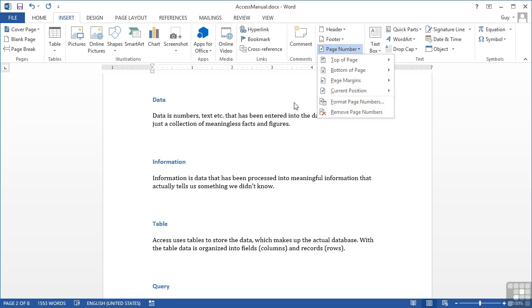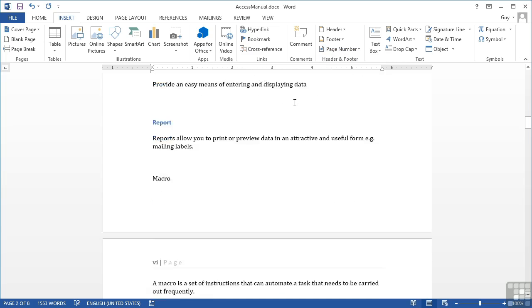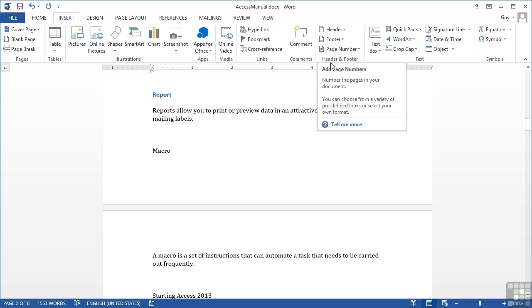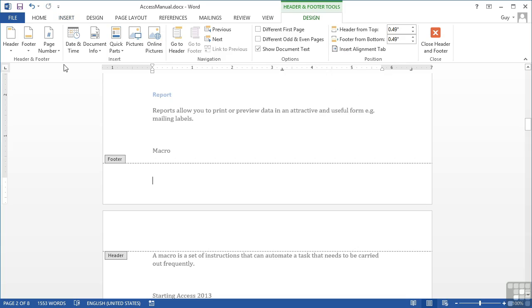Now at some stage you may wish to completely remove your page numbering, in which case we go to the page numbering options and remove page numbers. And they are removed from your document totally, they're not there at all. That remove option you will see is available here on the page numbers menu itself, or in the footer, page number, remove page numbers. These options are exactly the same as those on the insert ribbon.